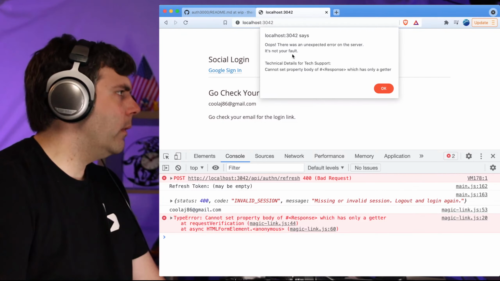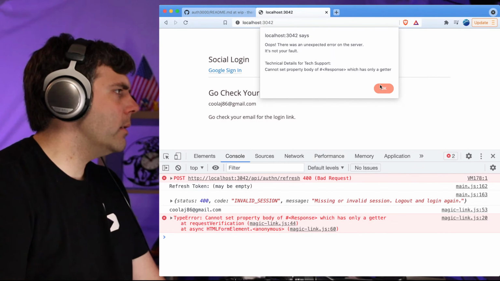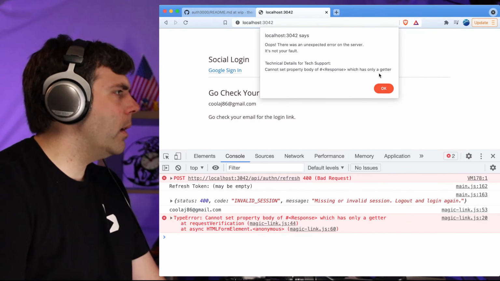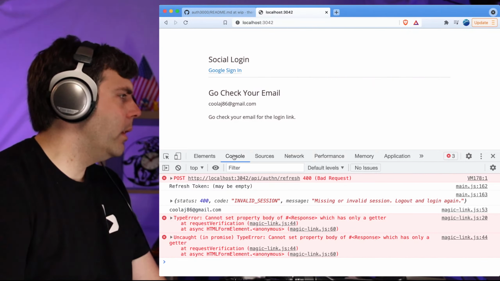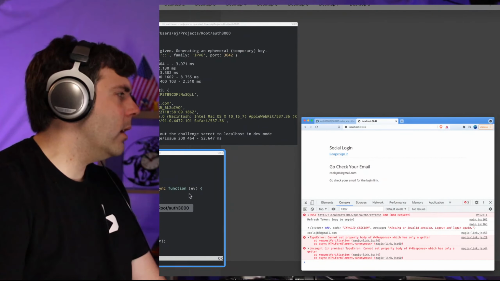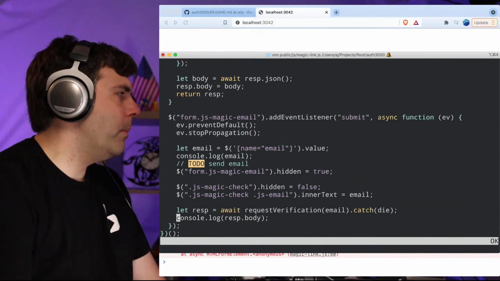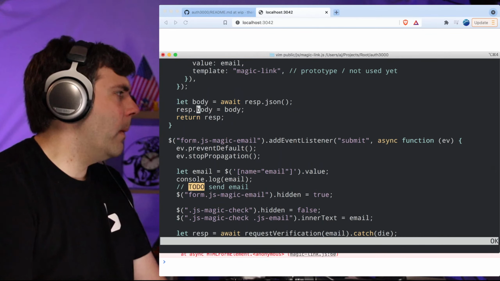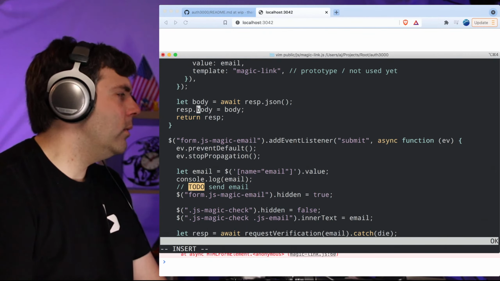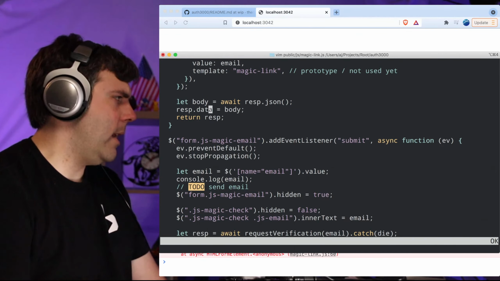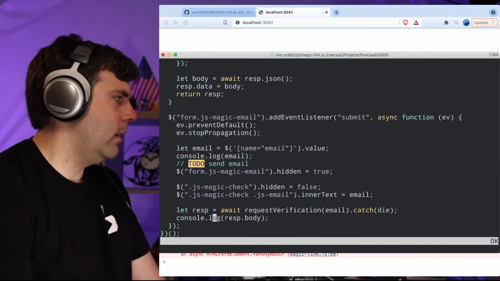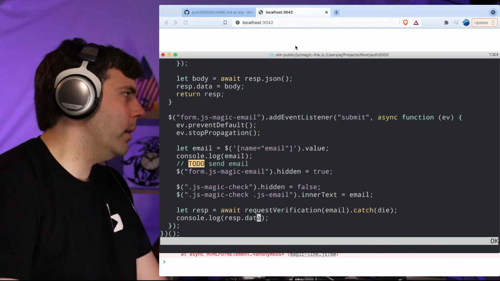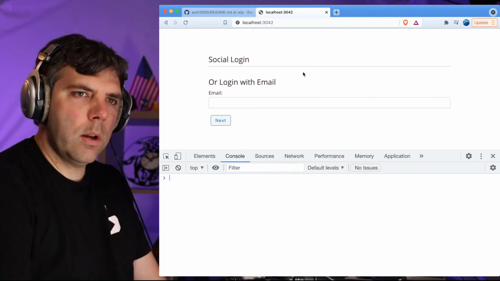Put my email in. Oops, there was an unexpected error. It's not your fault. You cannot set property response which only has a getter. Okay, cool. That's actually fine. That is not a server error, but the message says it was a server error. That's fine. Let's call it, now I can't do JSON. Can we call it data? Can we do that? I just want to throw it on something. If I have to turn it into an object, I will. But I was just kind of hoping to throw it on something real quick.